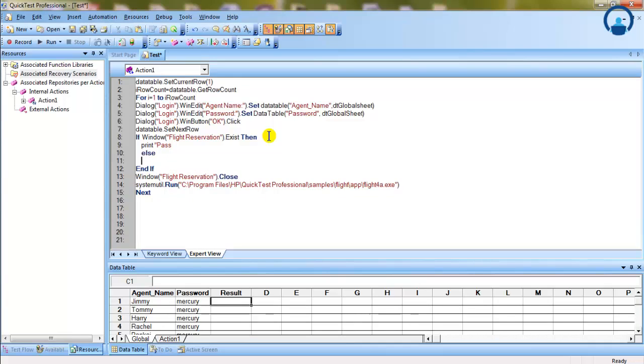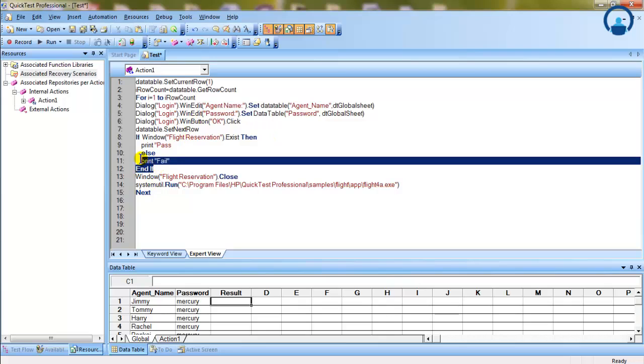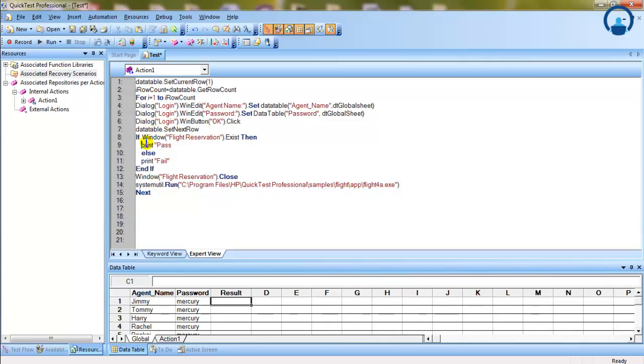Else, you're not logged in successfully, so I'll print fail. So what this conditional statement says is that if this window exists, then I'm printing pass, else I'm printing fail. Else says that this window doesn't exist, that is, user could not log in successfully, maybe because he has added only 3 characters in the agent name, and as you know, the agent name has to be at least 4 characters long, so it's not able to log in successfully.